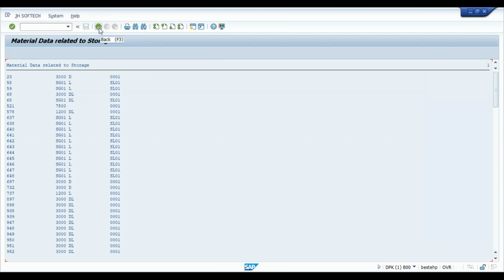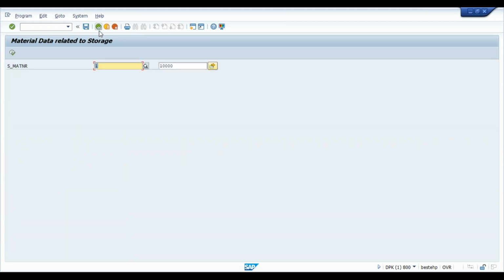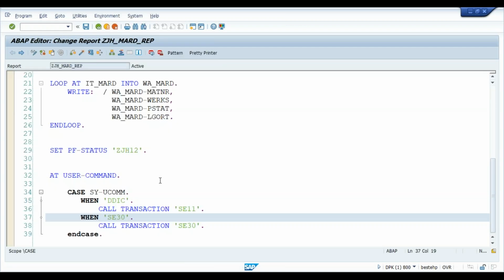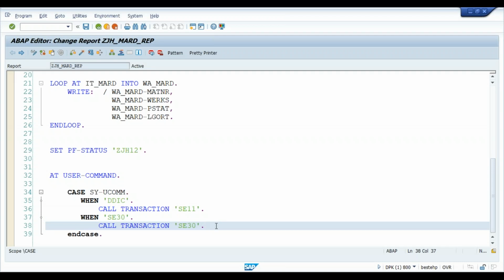Function keys, we have activated the back. The back button will work by default because SAP understands the logic for it. We don't have to write the logic for the back button. A couple of things we have to write, so we'll go for the application toolbar.